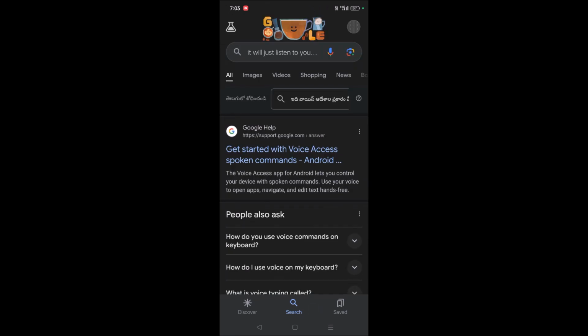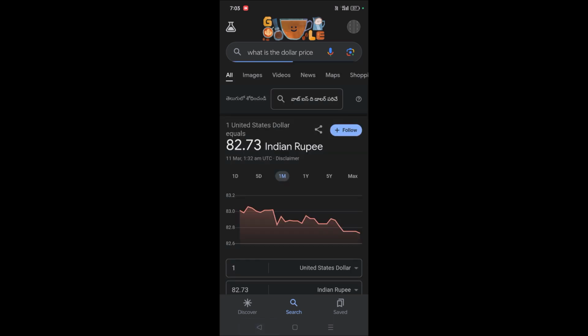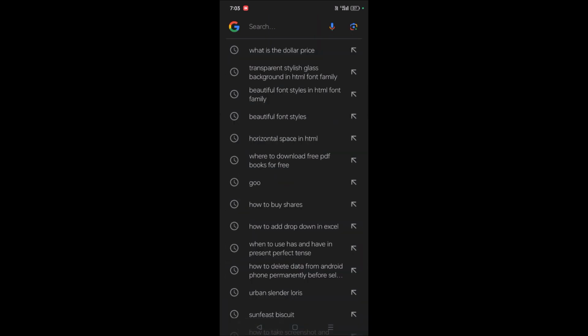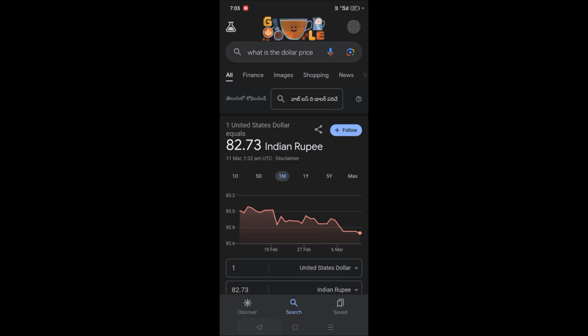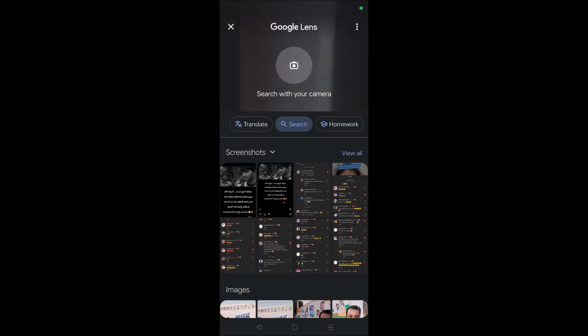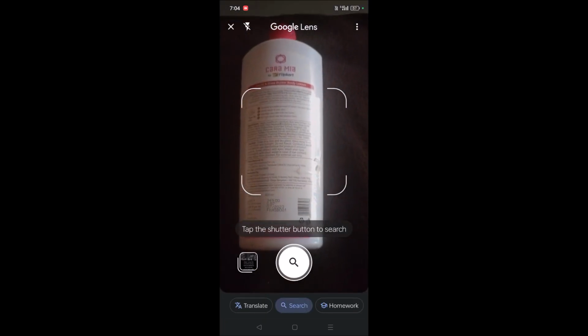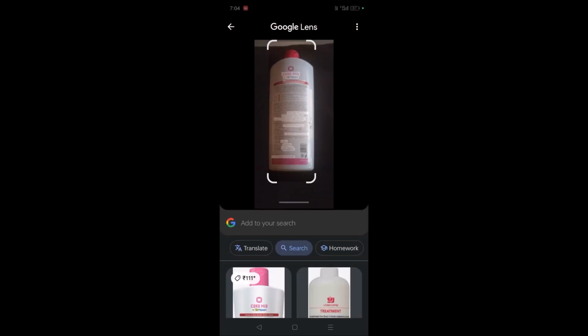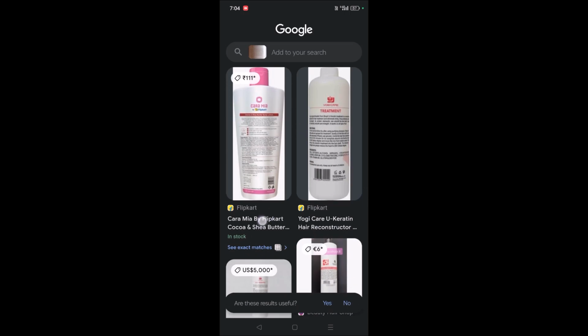One more thing I'll show you, which you may not know until now: on the Google search there is an option called, see here, this one, Google Lens. With this Google Lens photo image search, you can search products online just with a click. I'll open this and click on a product. See here, it gave me the buying links from Flipkart. So it is pretty interesting.